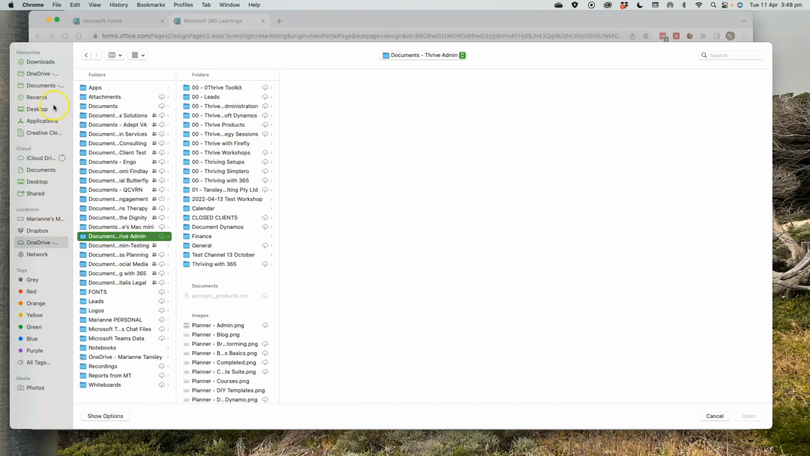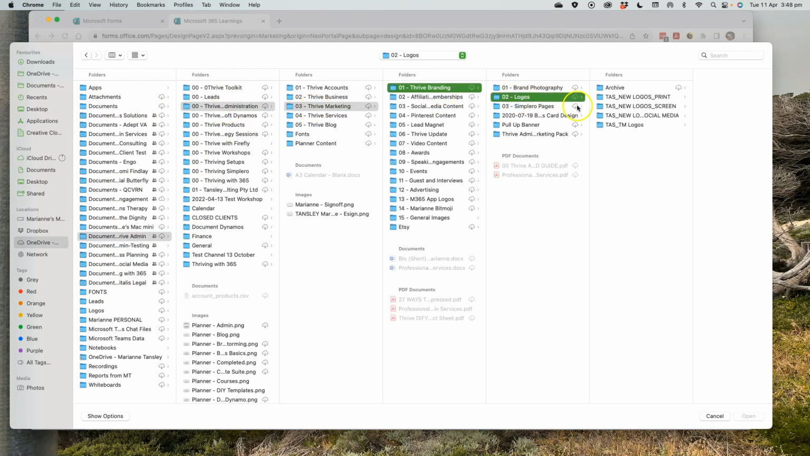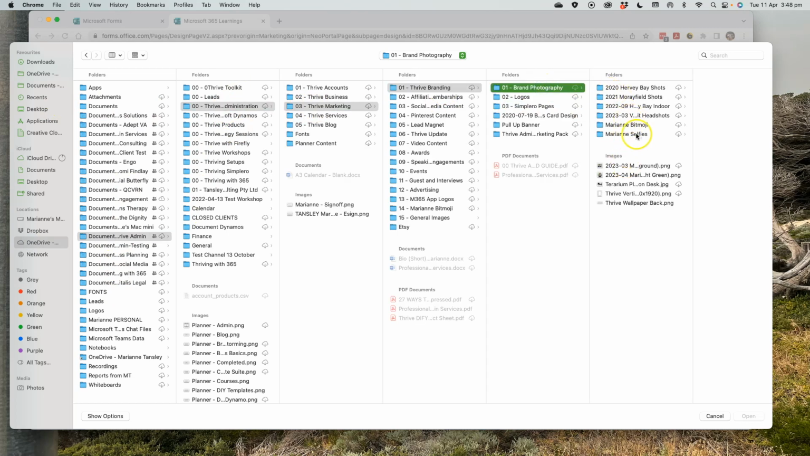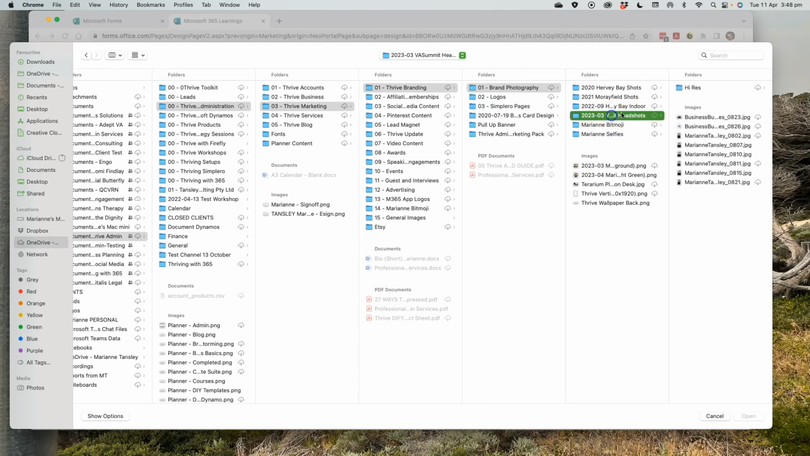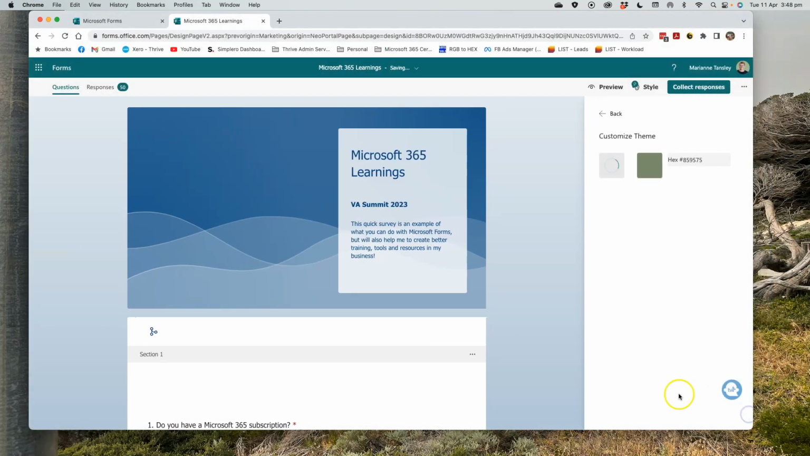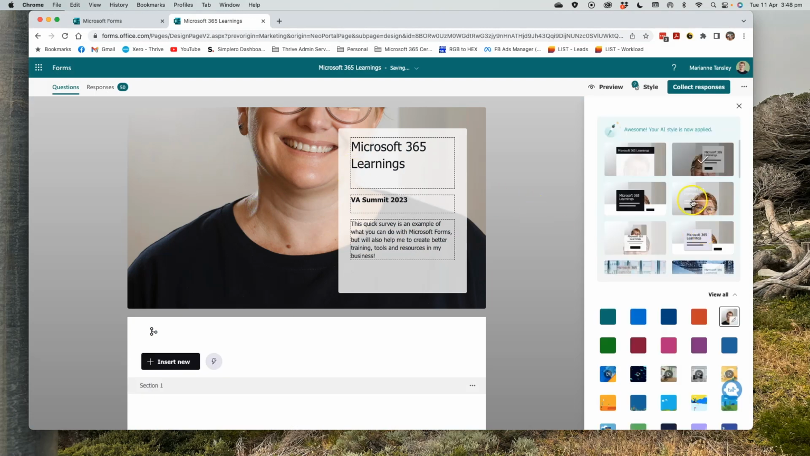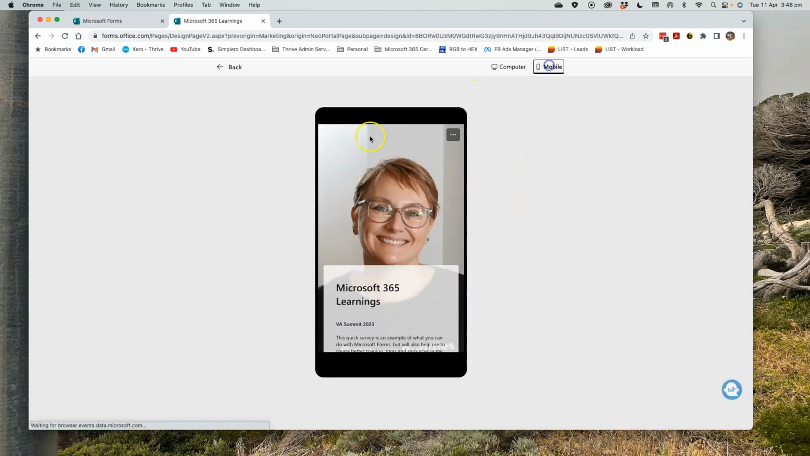I was trying to cheat and just do it from my... so we'll choose one of my brand photography ones. Let's do one of these nice new ones. So if I choose this one, ta-da, and you can see it's this. If we go to preview, and there we go.